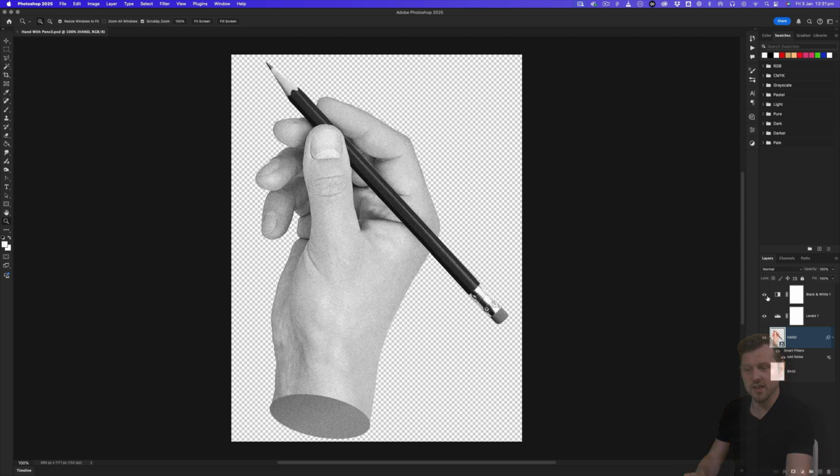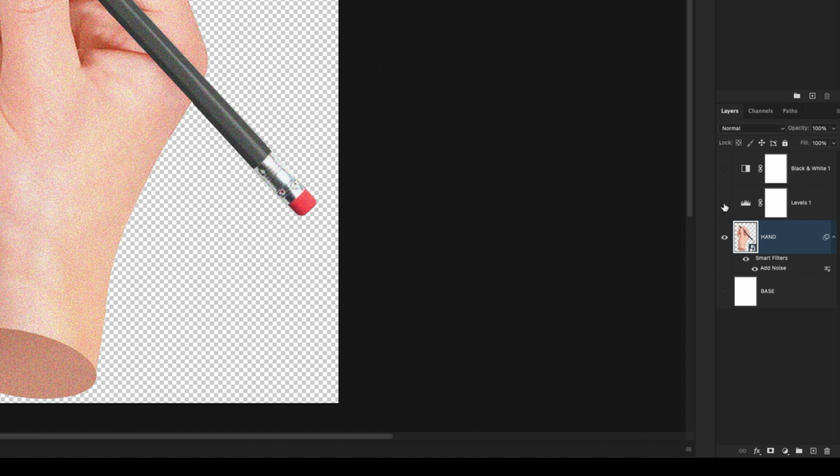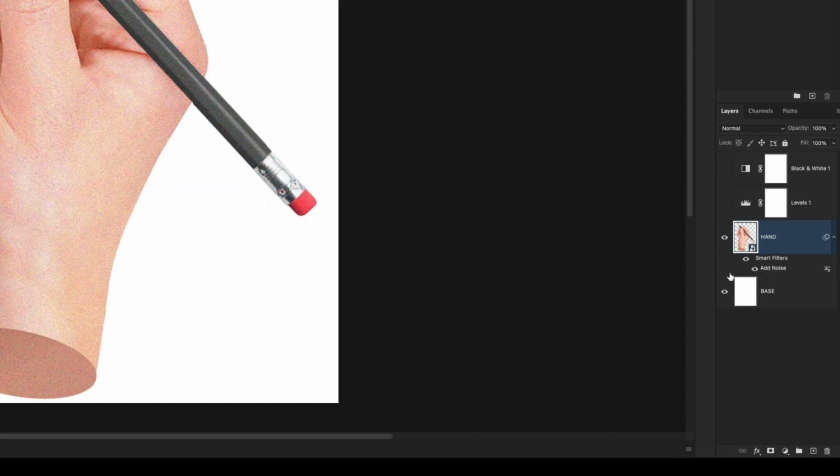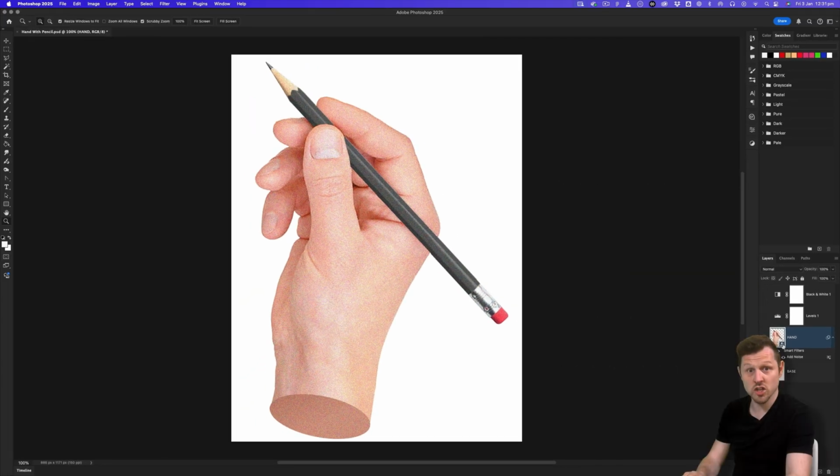If I toggle off the adjustment layers above, we can see that this image is actually a colored image. Applied to this, we have an Add Noise Smart Filter, and if I toggle on the visibility of the base layer below, we can see a solid white background. So when working with digital art and collages, it can help to prepare your images effectively in this way.